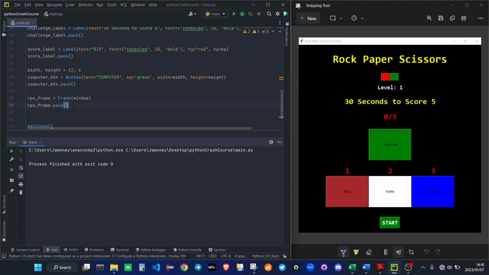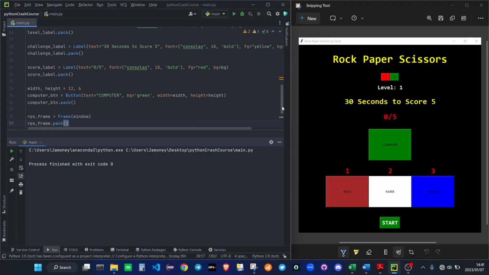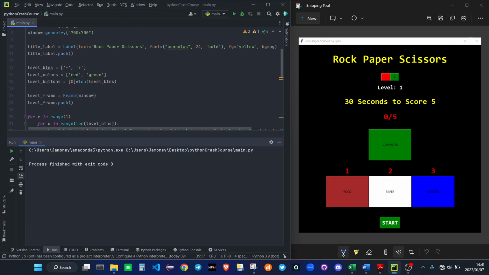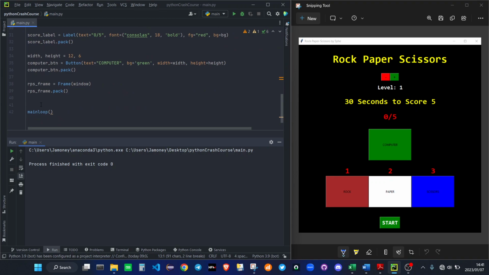And then inside this frame, I can then create these buttons here. So again, remember what we did first. We created level buttons, level colors, and level buttons here. So we are going to do this as well. So instead of level, now we are going to say RPS. So it's just basically a rinse and repeat. So RPS buttons, RPS colors, and RPS buttons here.